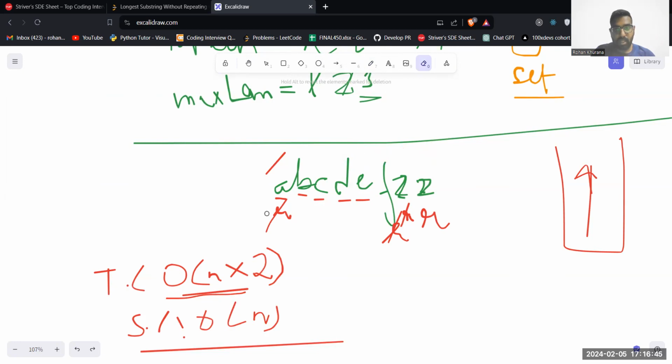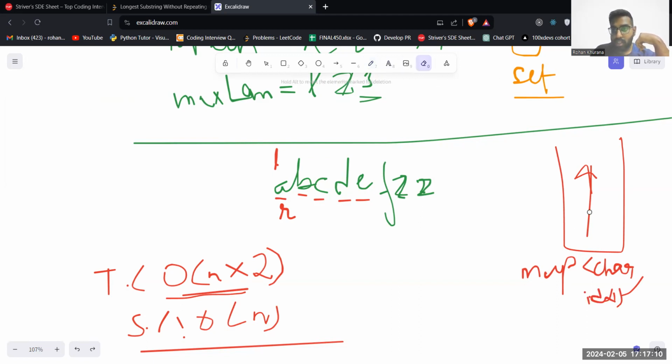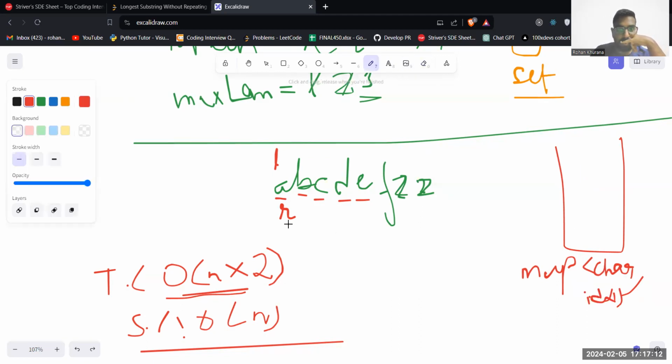I will tell you something from this example only. Great. My L is here, my R is here. Instead of a set, I will take a map which stores character and index, IDX for now, right? I will do one thing. I will remove this. Cool.